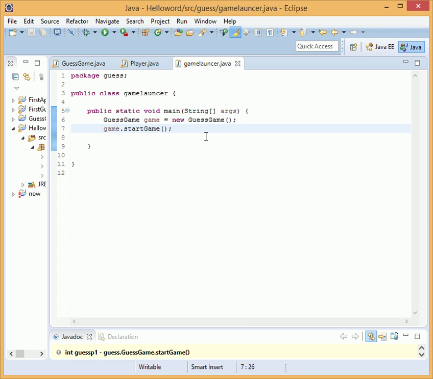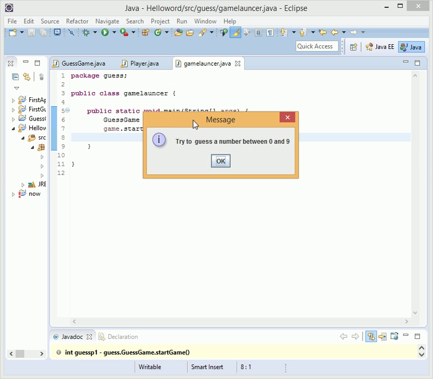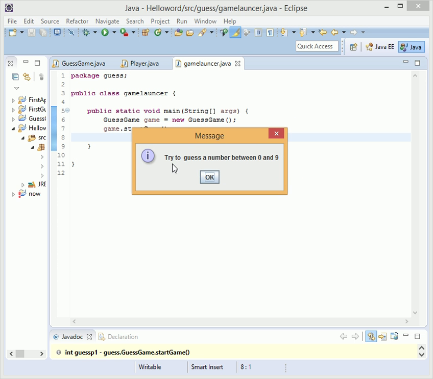Now we need to run the program to test if it can work. So come here, click this button here. If you see, I'm hovering over it, and it's telling me now you can run the program. So press this run function here. Do you see now? I started my game successfully. Try to guess a number between 0 and 9.